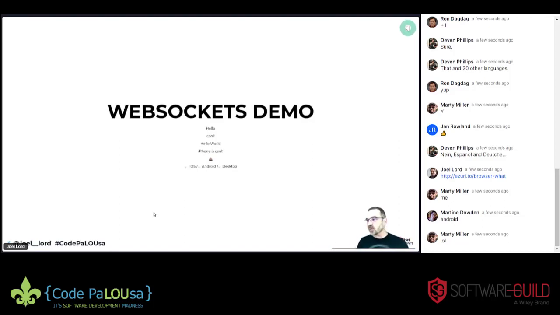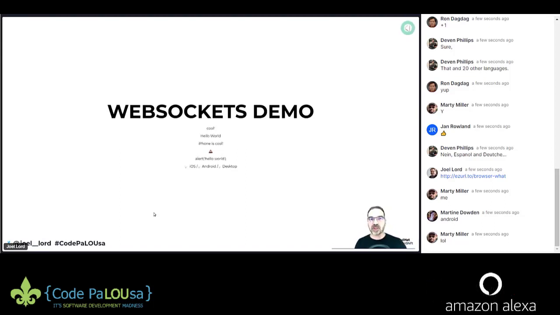So this gives you, and this is what we're going to use today. Each one of the different browser APIs I'm going to introduce, I will use that same platform for demos.